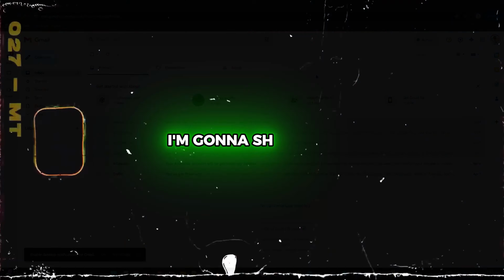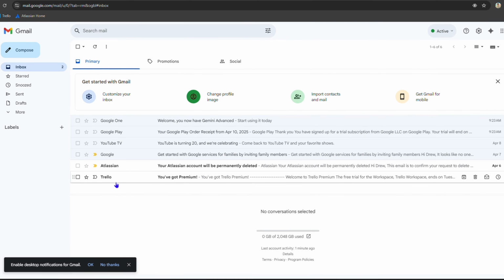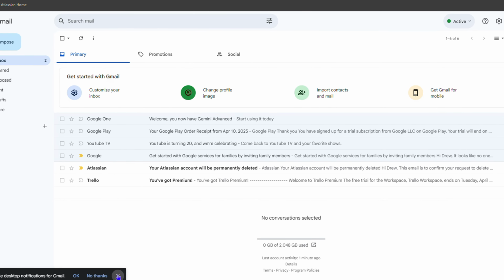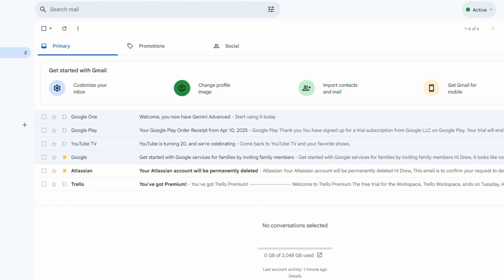And in this video, I'm going to show you how to quickly change the direction of the preview pane in Gmail. So as you can see here, I have the preview pane at the bottom of my Gmail, guys. And I can easily change this to maybe put it on the right side or something.